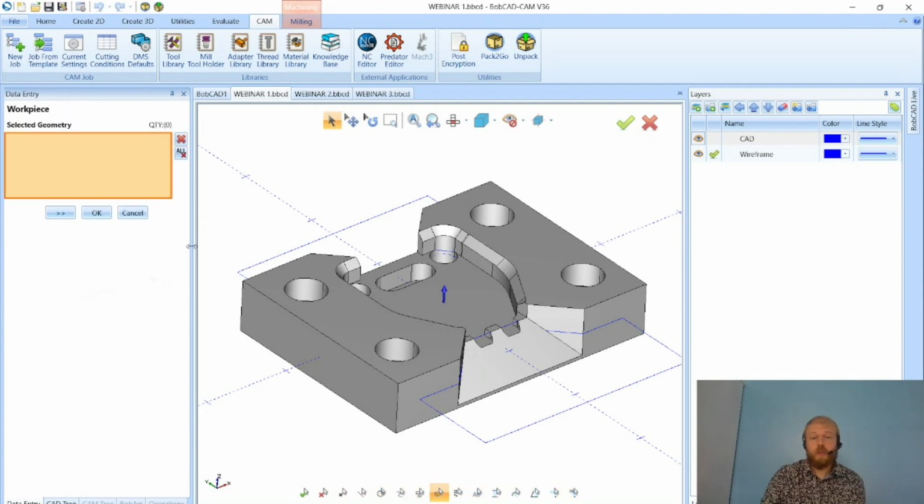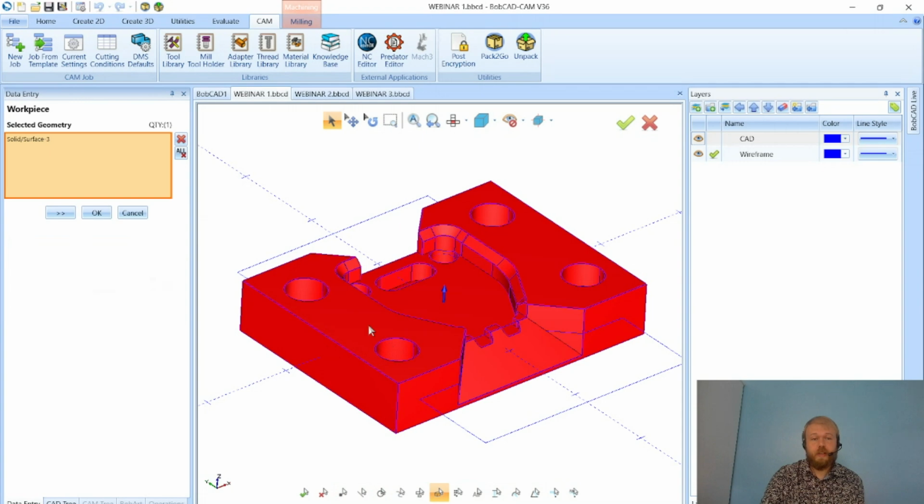We can define our workpiece. So I'm going to select my finished 3D model here to let the software know our workpiece so that we can see that in our simulation.